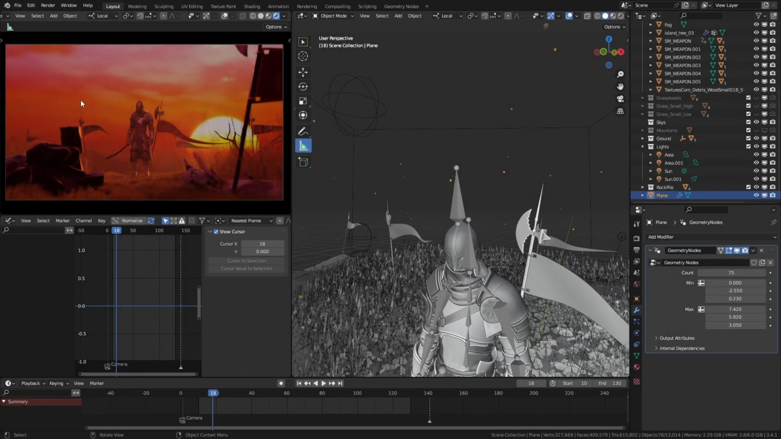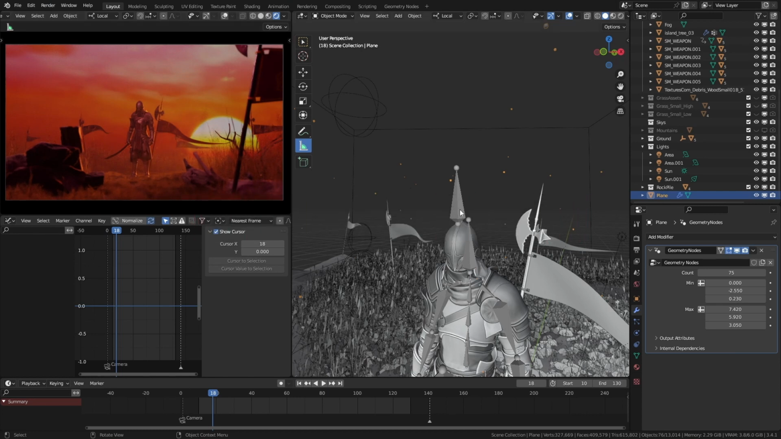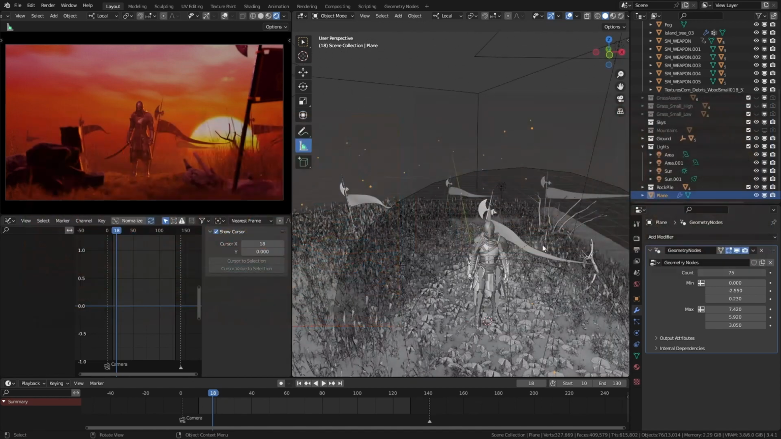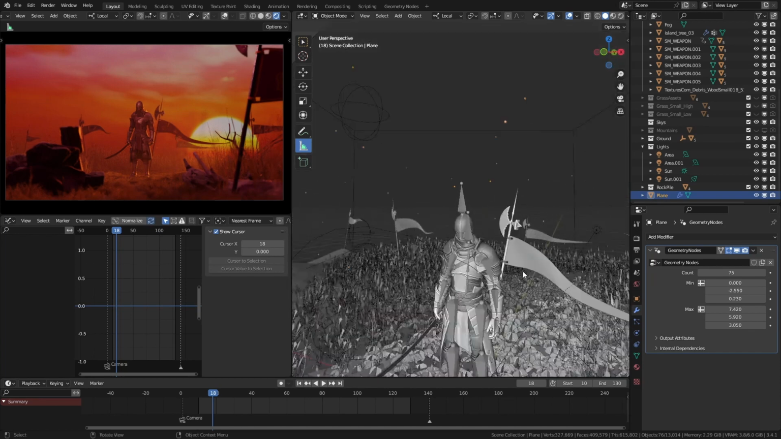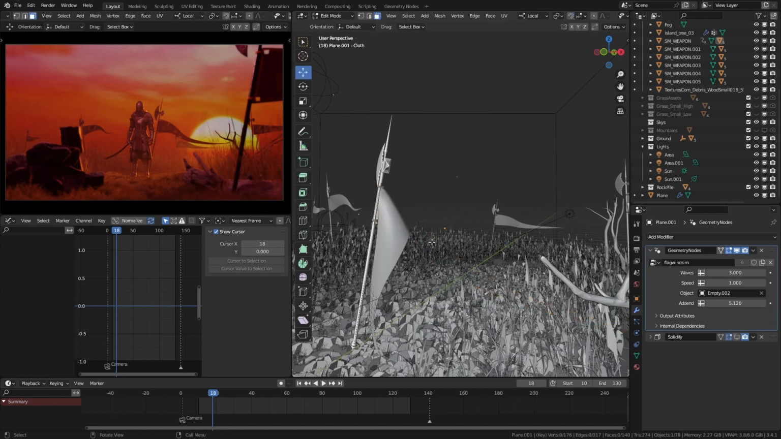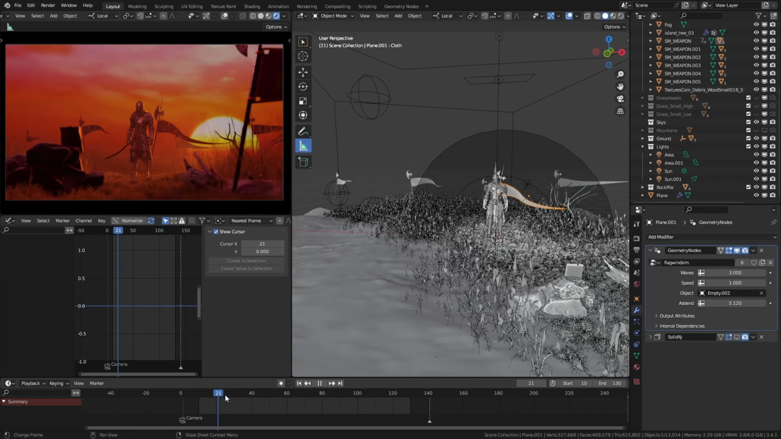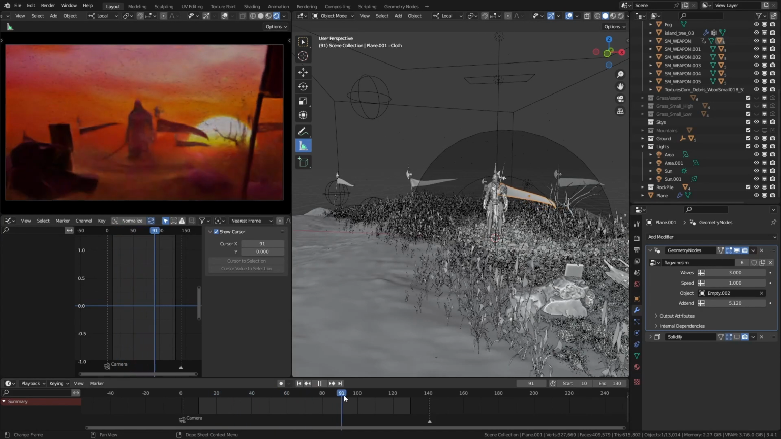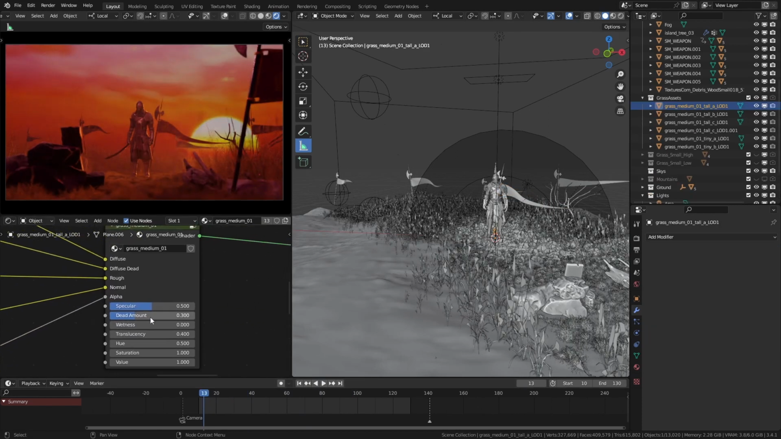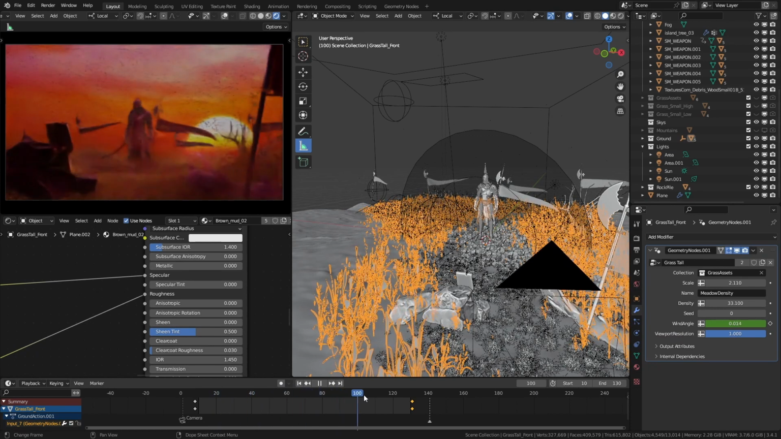Now to the third and final scene, which I call Fury. This is all fantasy, nothing real kind of scene, inspired by artwork like this, a red tinted war zone. So the first thing I did was I duplicated the flags and scattered them around the scene. Then I set that shape key value to 0 and used the waving setup I created earlier to make the flags wave in the wind. Also, I increased the dead amount of the grass material and increased the waving speed of the grasses and cloth pieces.